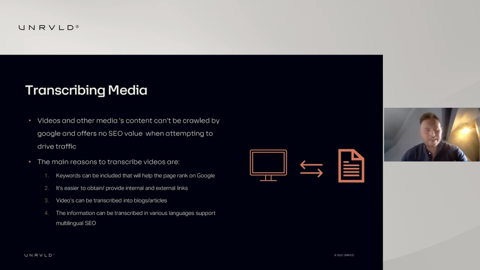That's just so that Google can crawl that content and understand what is being said in said piece of multimedia. A couple of benefits of that is that the keywords based out of the multimedia in the content can rank. So again, you'll be ranking for more keywords, driving more traffic. It's easier to obtain and give out external and internal links.